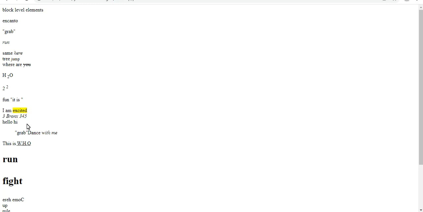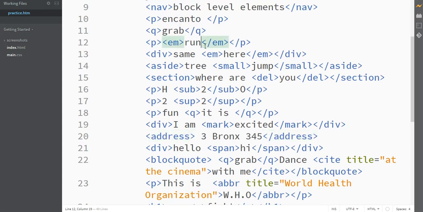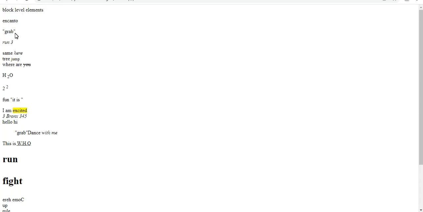The font of our address is completely different. Look at how this looks. Now I want to show you the difference. Where you have this run, I want to type 3 there. I want to see the difference between this 3. Where's run? Emphasis 3. Save it. Can you see?